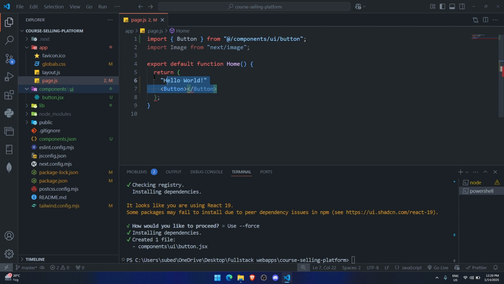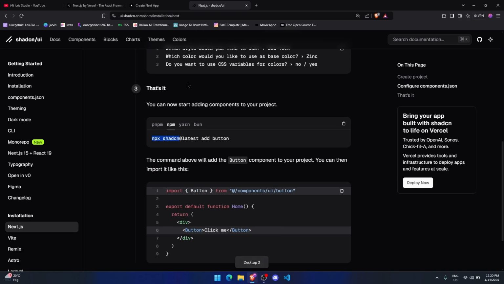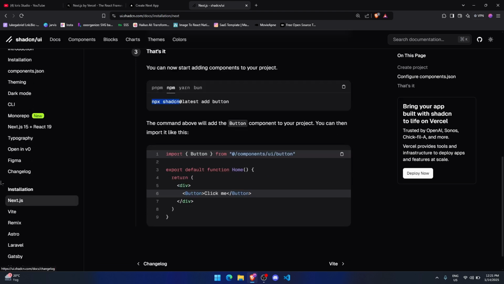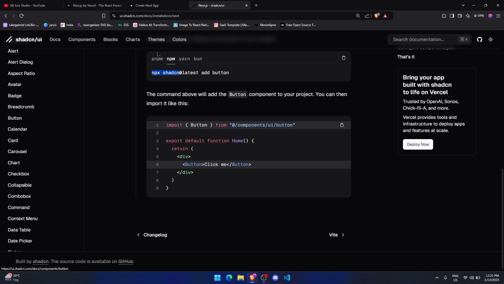Okay, so let me remove this. Click me. Now, when I go on the website and reload this, you can see a beautiful button from Shadcn UI. Like this, you can add other components as well, and we're going to add other components while working on this application. All right, so now we have successfully initialized the Shadcn UI as well.